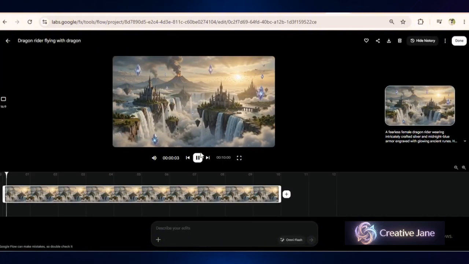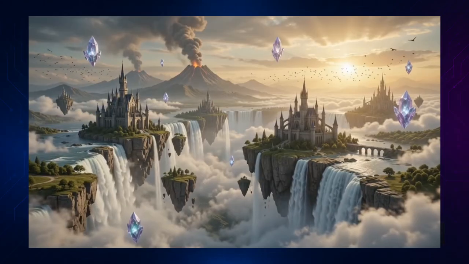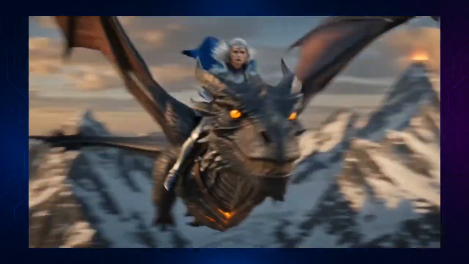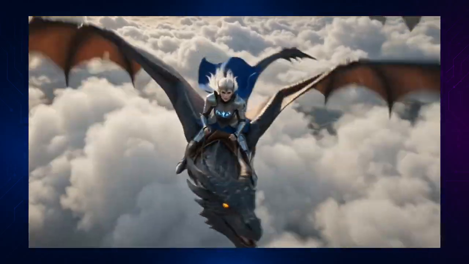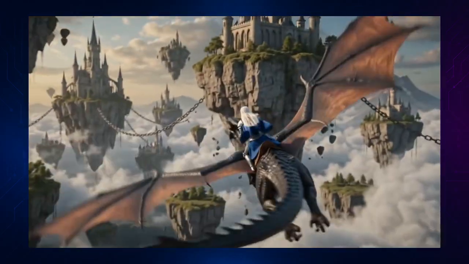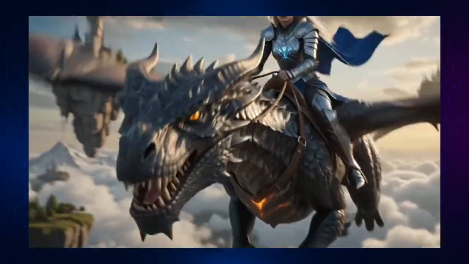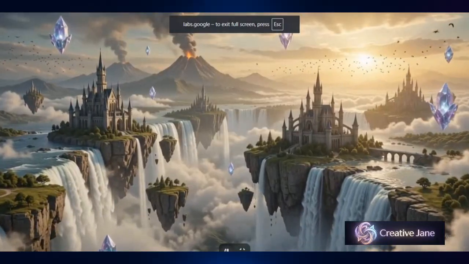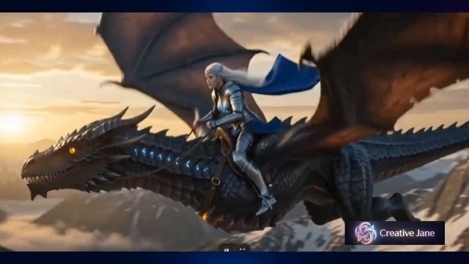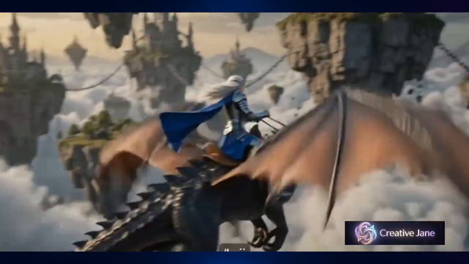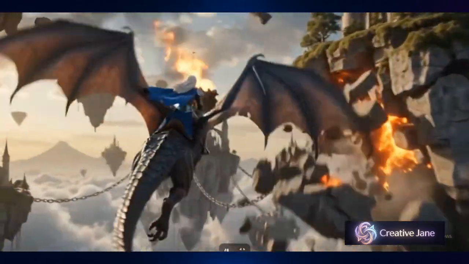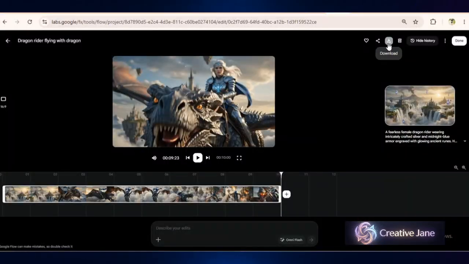Here's the result generated from the exact prompt we use. For a free AI video generator, the quality is genuinely impressive. The camera movement feels smooth, the lighting is well rendered, and the AI does a good job of following the prompt. Text-to-video is just one of the features Flow AI offers. Let's see how well it handles image generation and image animation.